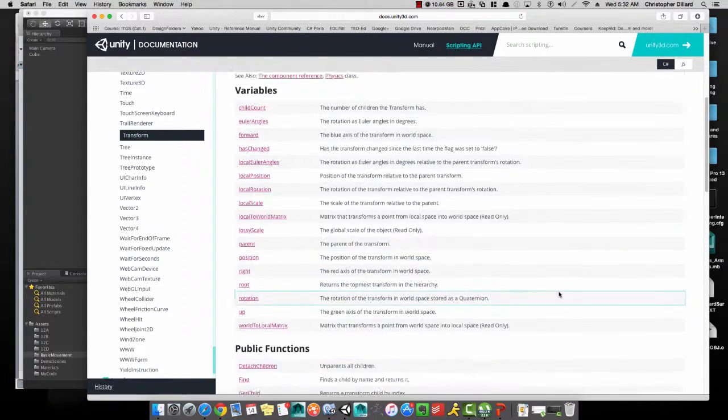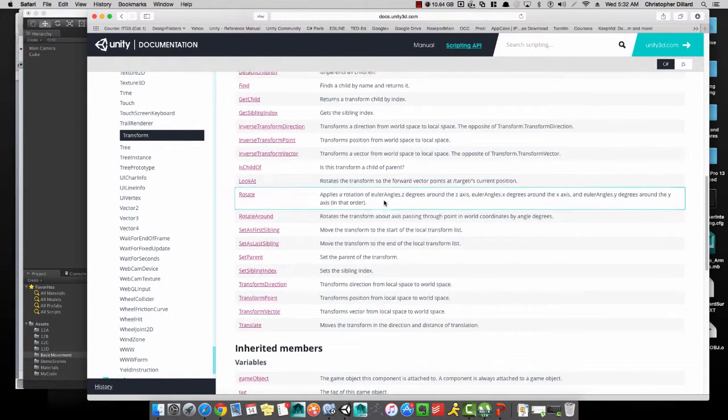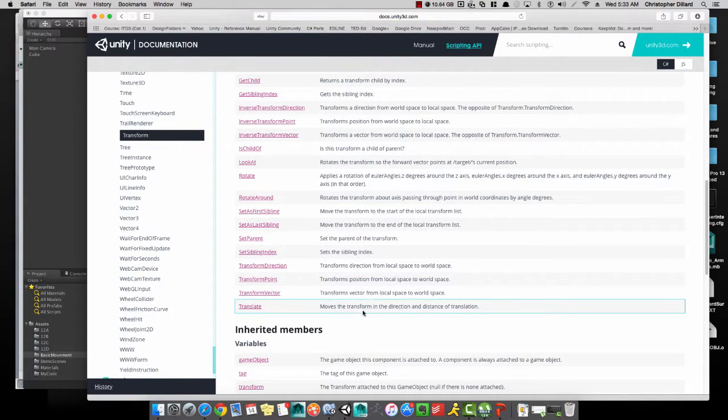Alright, so the public functions that we're going to use, and there are a lot of them here that you might find useful: GetChild to find out the child of something, IsChildOf, a Boolean check. You can do Rotate, and LookAt something, so that whenever something else moves, it will always rotate and face that something. Very useful for camera functions. And this is the one we're going to use: Translate. It moves the transform in the direction and distance of translation.